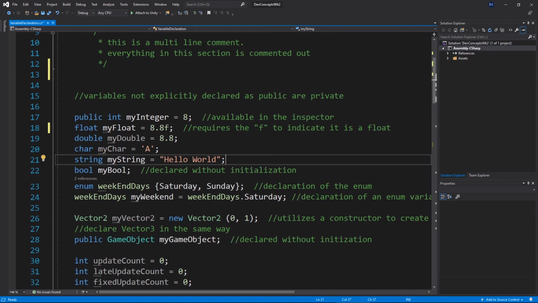later on. I declare my weekend of type enum weekend days, and I can therefore set my weekend equal to one of the values here. My weekend equals weekend days dot Saturday. I'm declaring it as Saturday. Okay, so that's how you utilize an enum. Declare the enum first, define the values that are available for the enum, and then afterwards you can declare a variable of that type of enum and set it equal to one of the values within the enum.